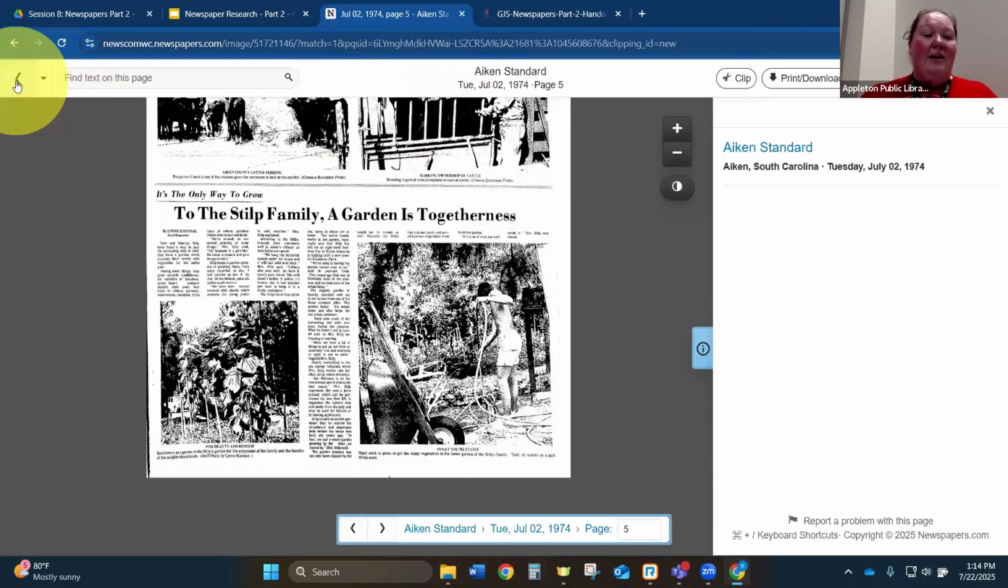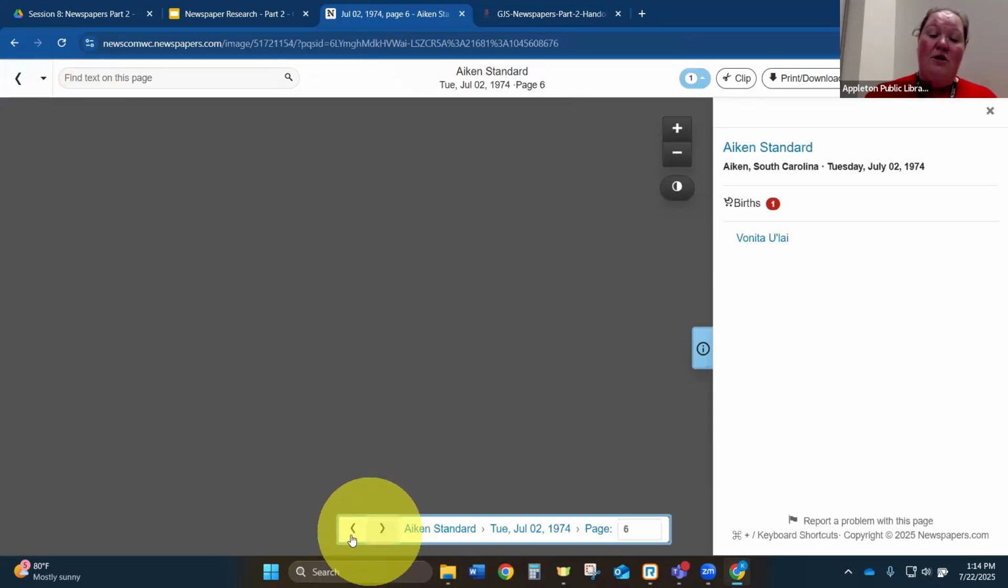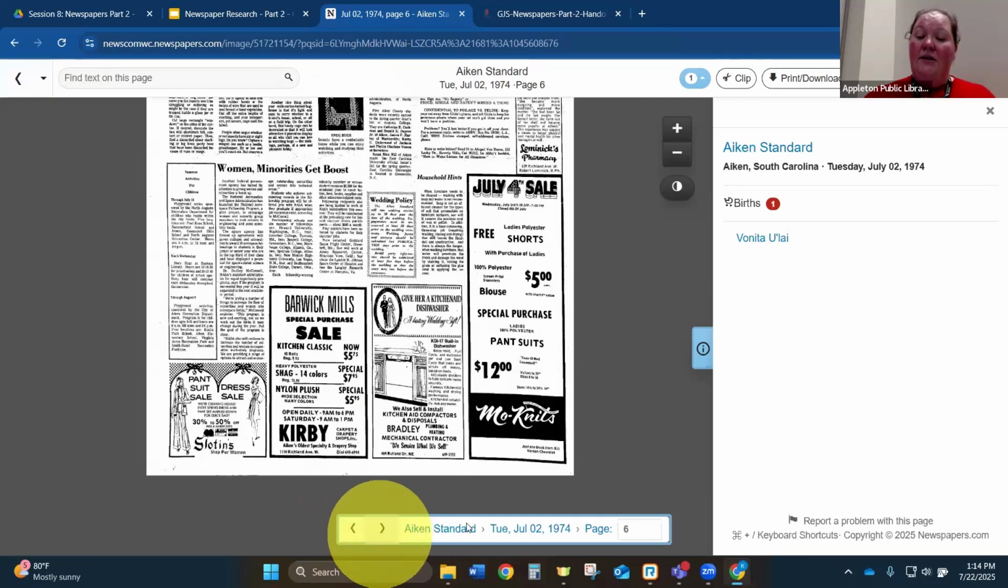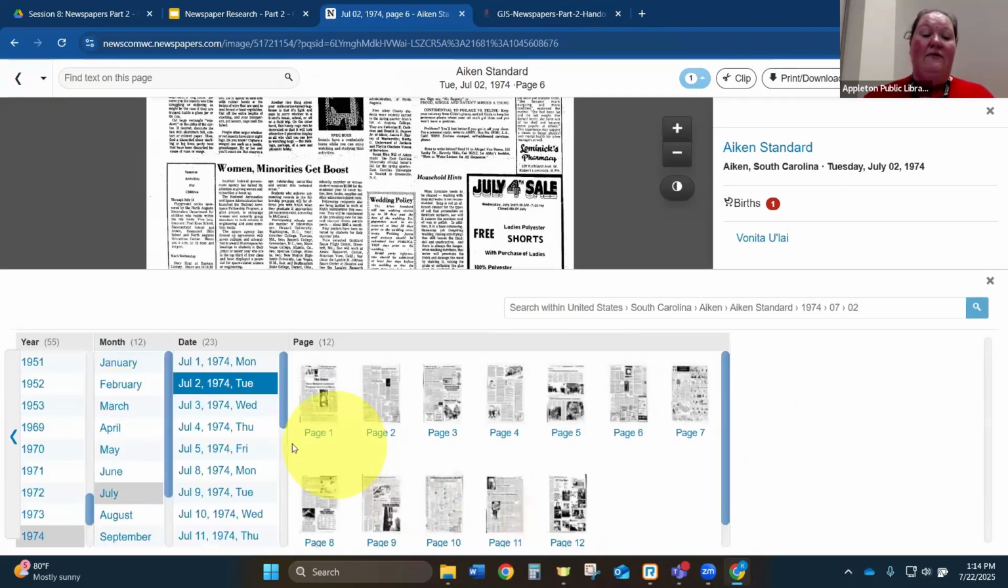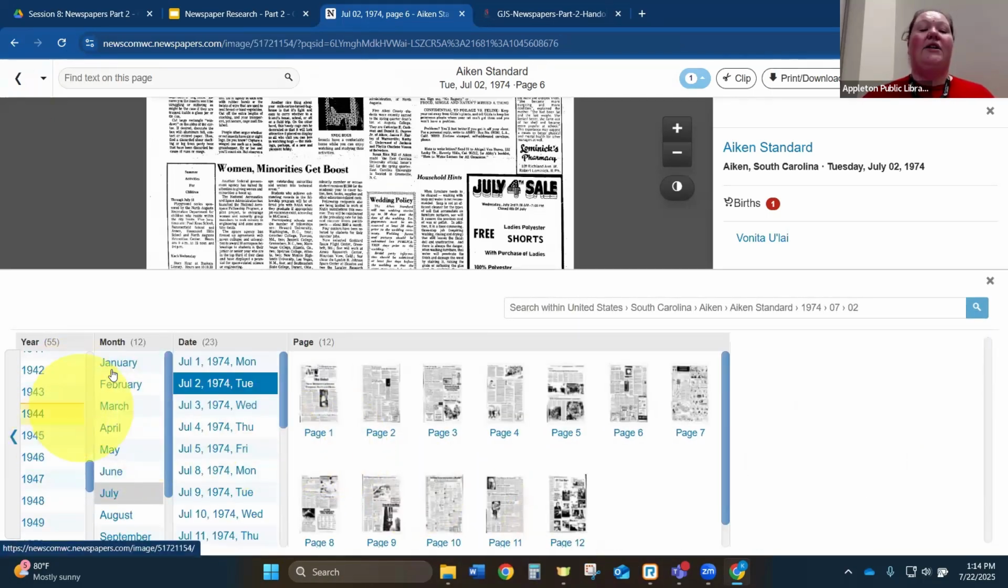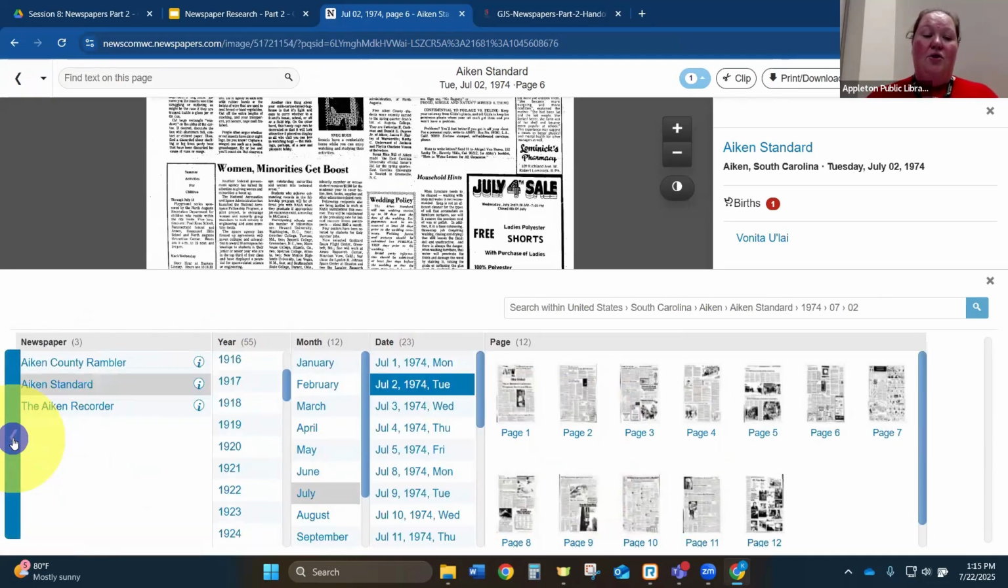And then of course, the back button will get us back to those results. If you want to go explore elsewhere in this newspaper, you can go page to page, so these arrows down here. I can also select a different date or enter a different page number. So say maybe I want to look at a different issue. I can select a year over here, select a month over here, and then select the date, select a page, all that kind of stuff that you can do.